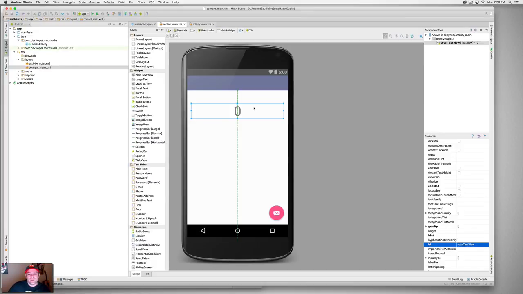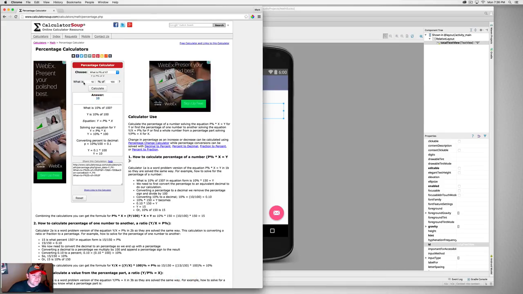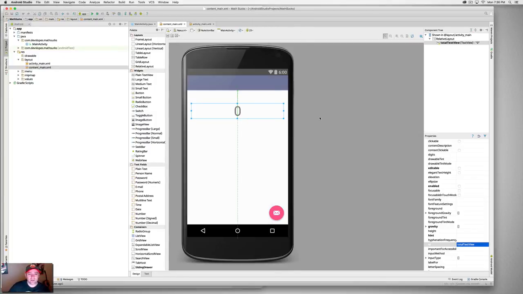Now what do we need? We need some type of other view, actually, that text view that will tell us, well, basically, let's look at our design scheme right here. We need something that says this, what is. So let's do that now.